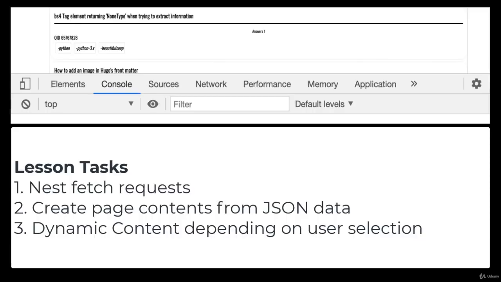The challenges for this lesson and the tasks for this lesson are to make multiple fetch requests to the endpoint and return back data. So nesting in a fetch request within another fetch request. So we're getting the question information as well as the answers content, and then building out the page content dynamically according to what the JSON data returns. And then also, depending on what the user selection is, outputting some page content.